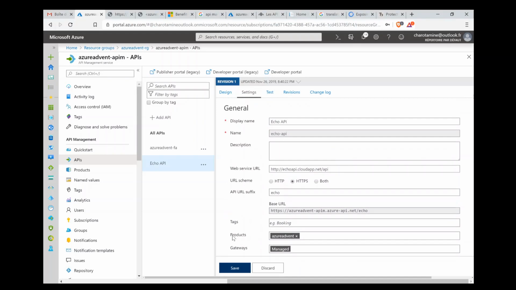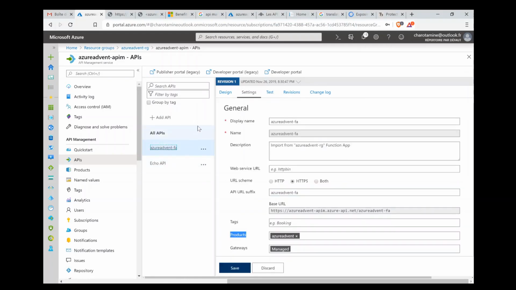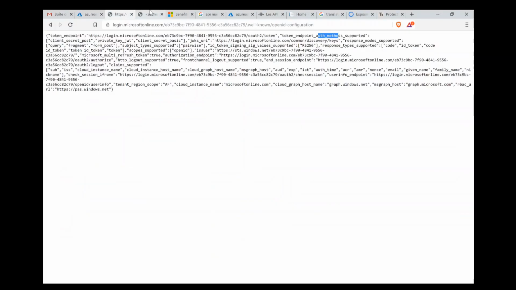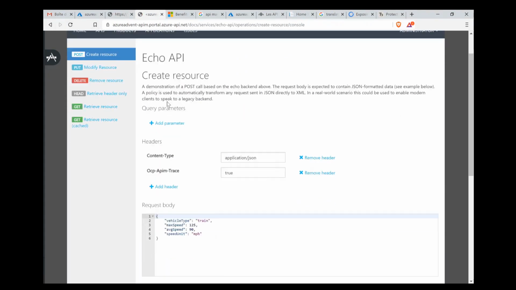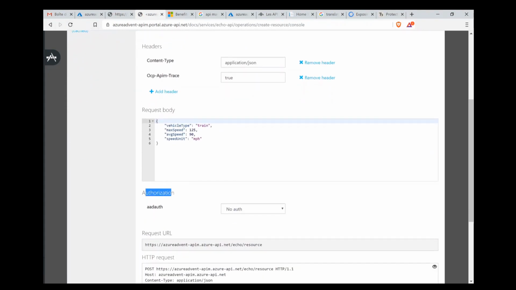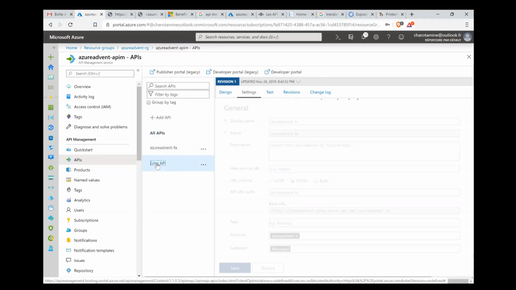Well, before I removed some products, and now the Echo API and Azure Advanced are inside the same product. Azure Advanced as product here, so it's the same here. Now if I go back to my APIs, just here, I'll refresh. They ask me authorization, even if I don't have any policy here.